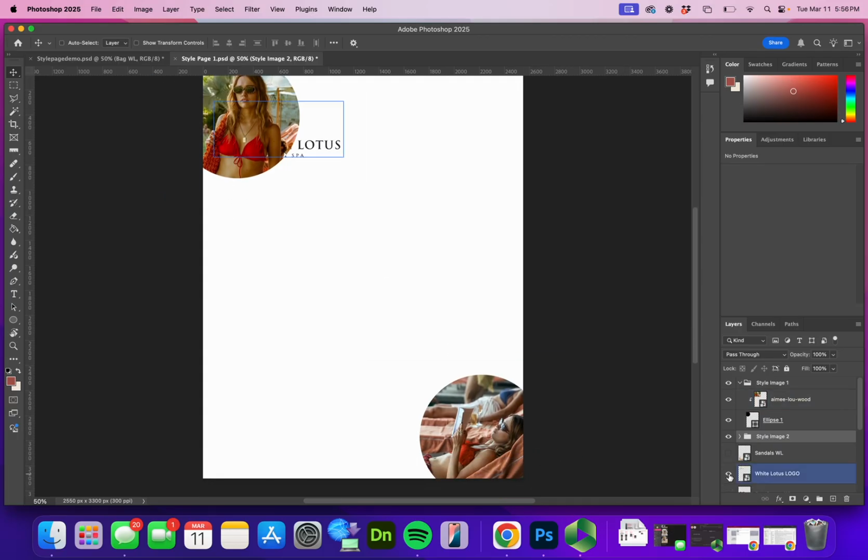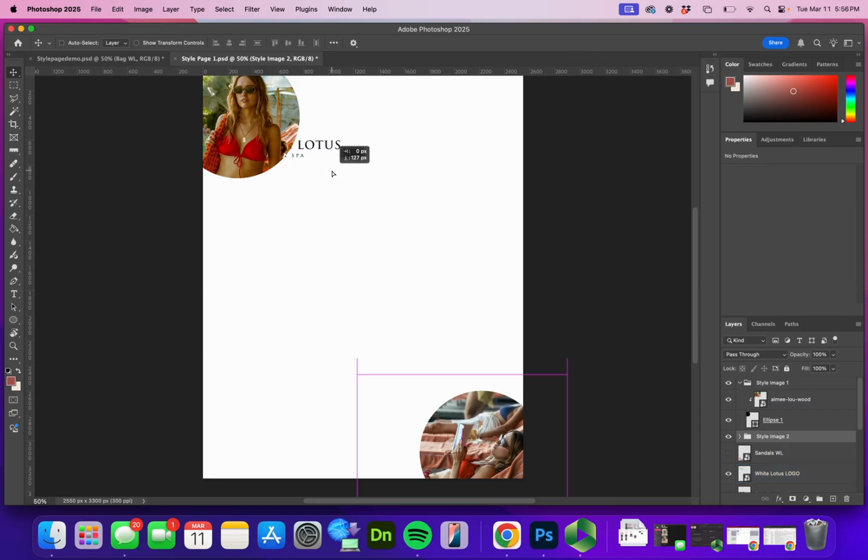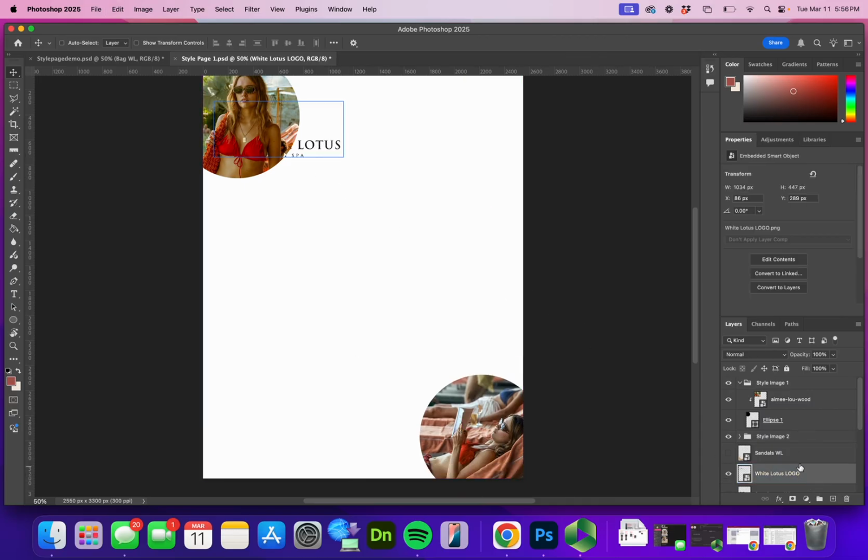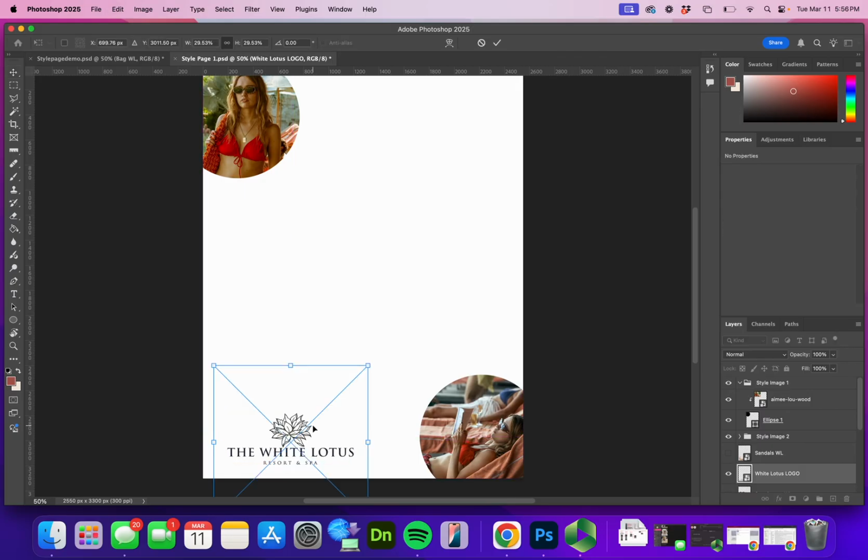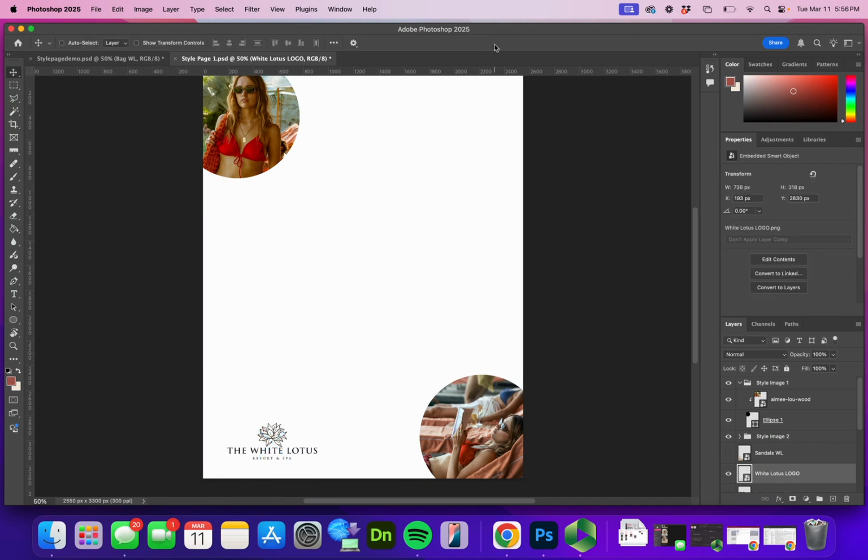I'm going to go ahead and turn on the White Lotus logo, and I am going to select it here in my layers panel, and I'm going to bring it towards the bottom. I think I want it to be a little smaller, so I'm going to go to Command T with this layer selected and go to the corner to scale this logo down a little bit. Once I'm done, I hit the checkbox.